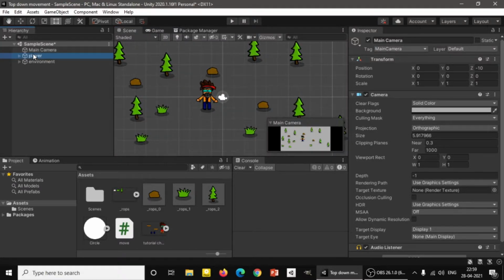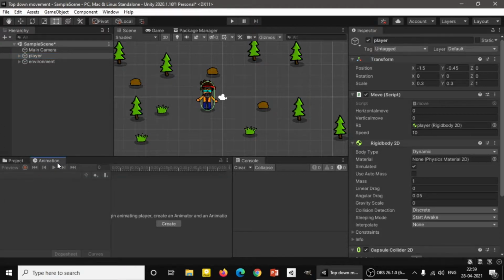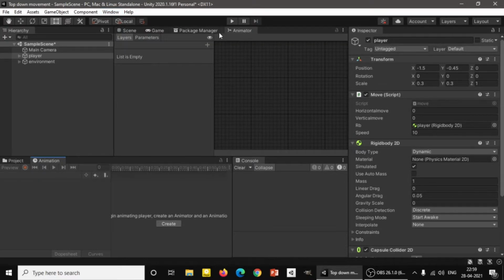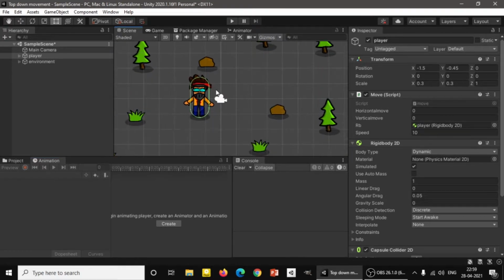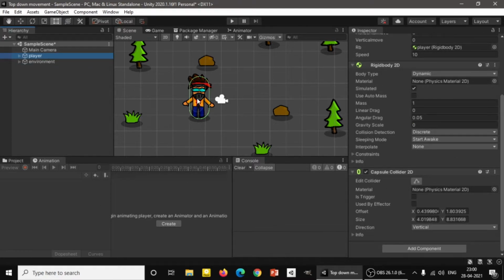So let's first go to our player and click on animation here. If you don't have this tab here, just go to Window, Animation and then click on Animation. And you also need to click on the Animator. So now that we have the basic settings done here, let's go and add some animations.